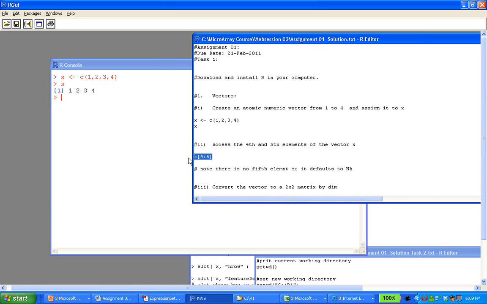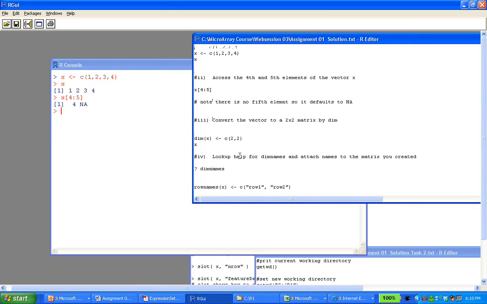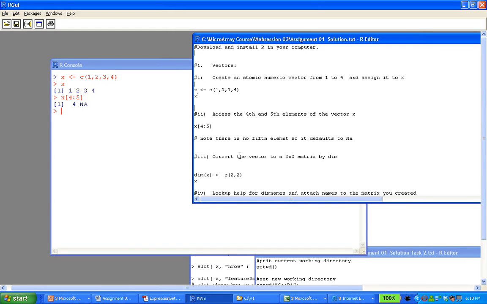But at any rate, if you do that, like 4 and 5, it accesses the fourth element, which is 4, and the fifth element is not available. But when something is not available, R doesn't bomb on you. In some programs it would throw an error to say I didn't find it, but R will just simply say it's not available. So that's why you get NA. Okay, so now you have a vector data type, which is x.